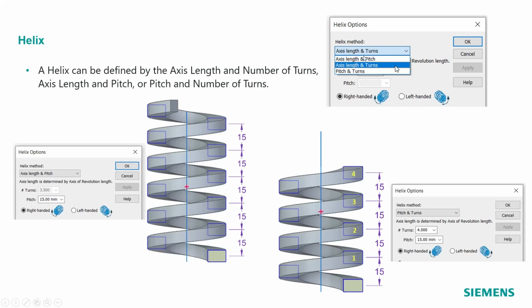So the first one here is by the length of the axis that you've selected and the pitch. So the pitch is the space in between each turn, each revolution. If you have a larger pitch, you'll have a much more stretched out looking spring. You have a smaller pitch, you'll have a much tighter looking spring.